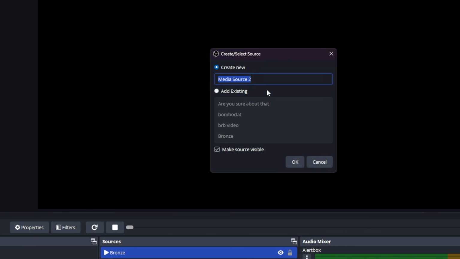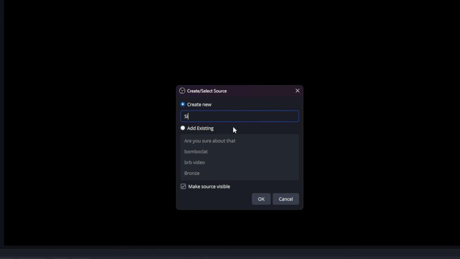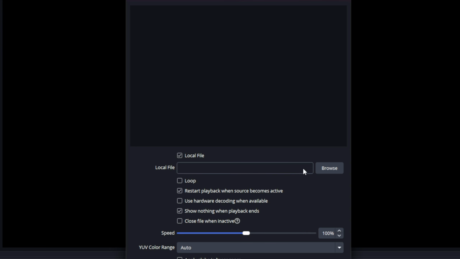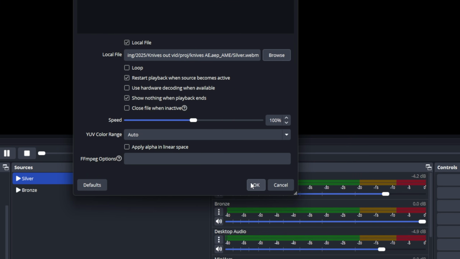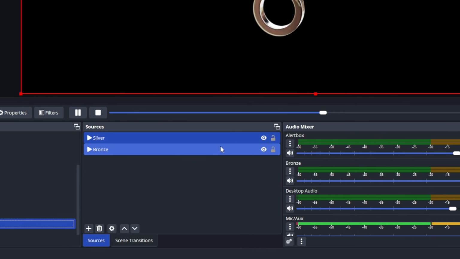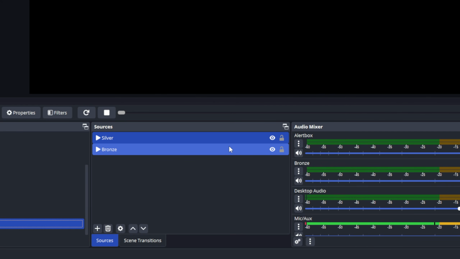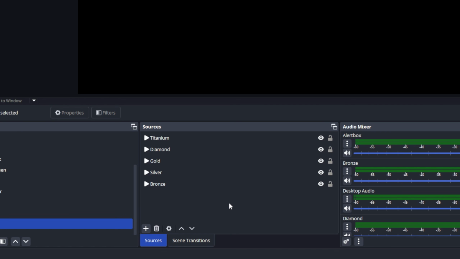You name it the name of the material, first letter being capital, Silver. Press enter or click OK. Click browse, go find it. Mine is right there. Double click and click OK. And I have silver, I have bronze. And I'll skip the rest. I think you got it. All right, once you're done, you should have all 5 videos like that.